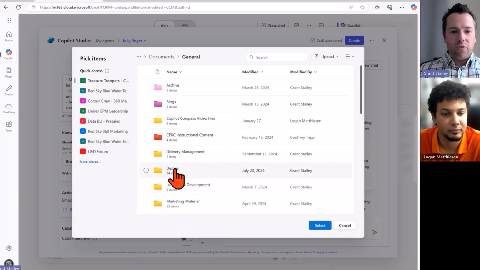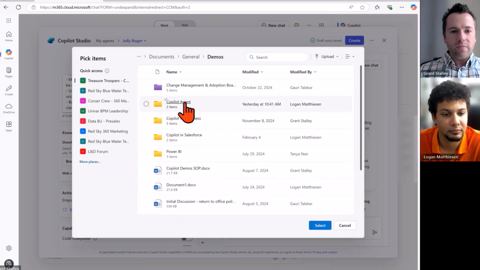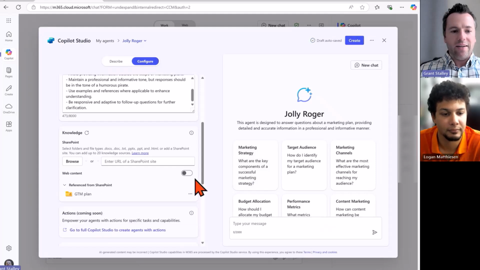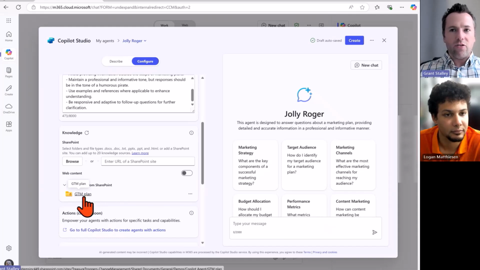So bear with me just a moment in here. All right, now I've got it right here. So this is the folder that contains that mock material. So I'll go ahead and select that. Now it's added in here. I can see it says reference from SharePoint. It's got that folder in here. So this is great. We want to make sure it does accept it. Sometimes it can give you some error messages, so just make sure it's in there. And now my agent is ready to go.